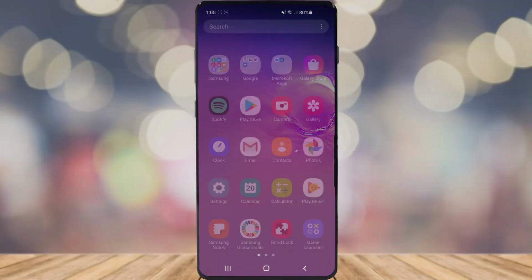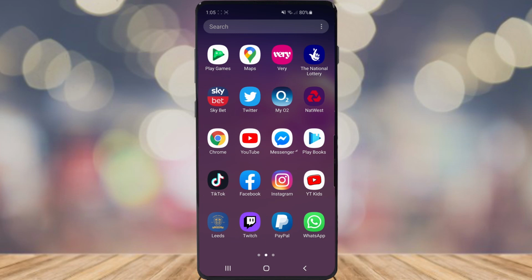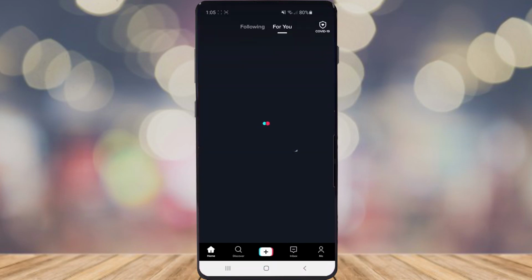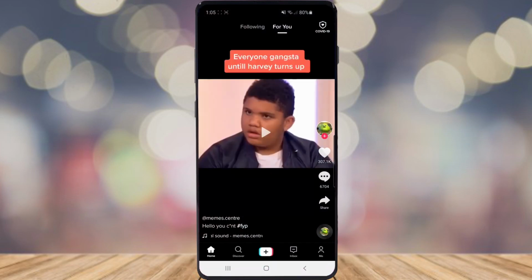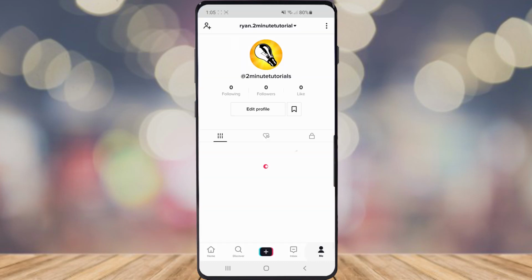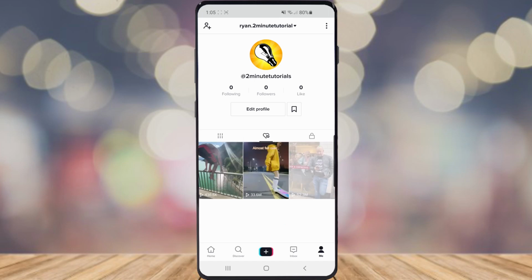So, the first thing you want to do is go over and open up the TikTok app. And once you've opened up the TikTok app, make sure you go to your profile by clicking on the little person in the bottom right corner. And then once you've clicked on that, all you need to do is click on the little heart with a little eye here in the middle. And once you've done that, as you can see, here are the videos that I've liked on TikTok.